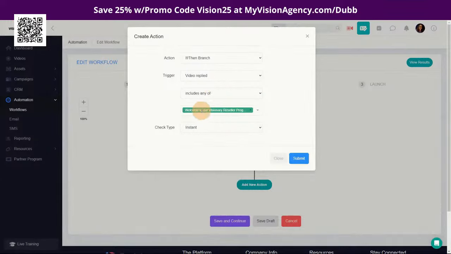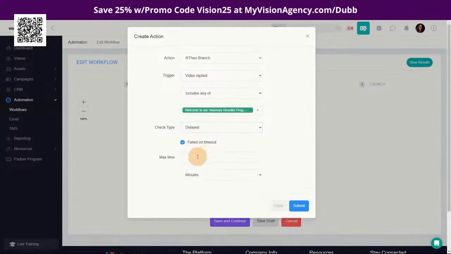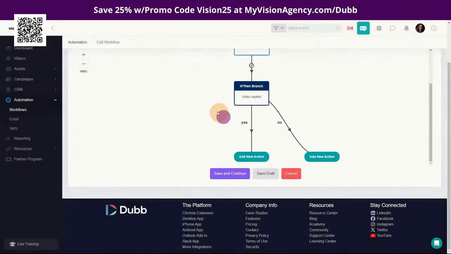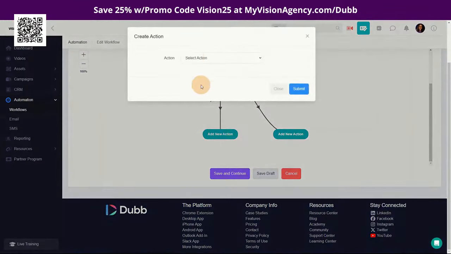So if they've replied to this specific video, and of course we could choose instant, but in this case, since it's like a video reply, maybe we want to wait and then have a timeout. So like if they reply within 2 days, okay? So if they don't reply within 2 days, this is just going to time out and then kind of, nothing will happen. Okay, so we're going to click submit. So here's the thing. Did they reply to the video within 2 days? Yes. So we're going to choose the action here.